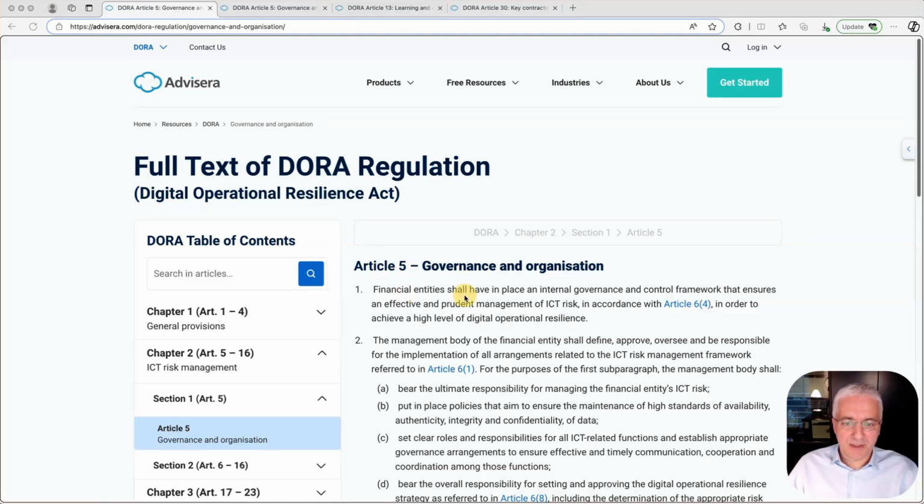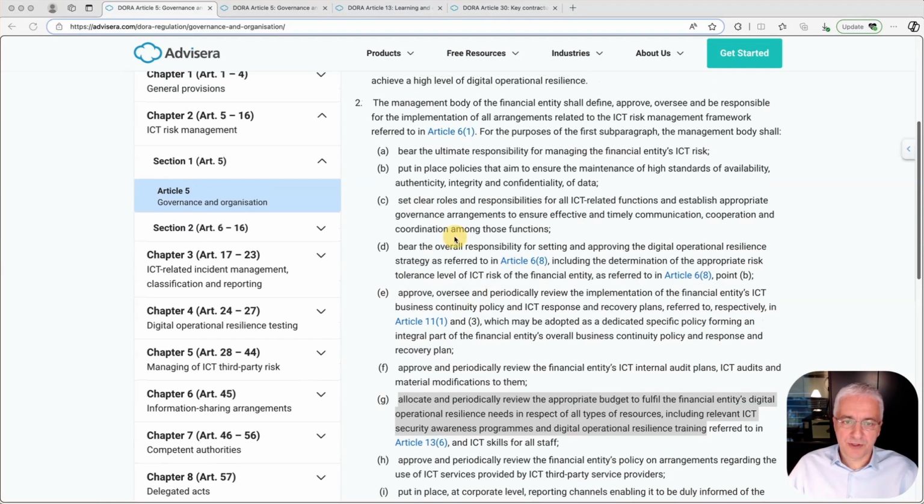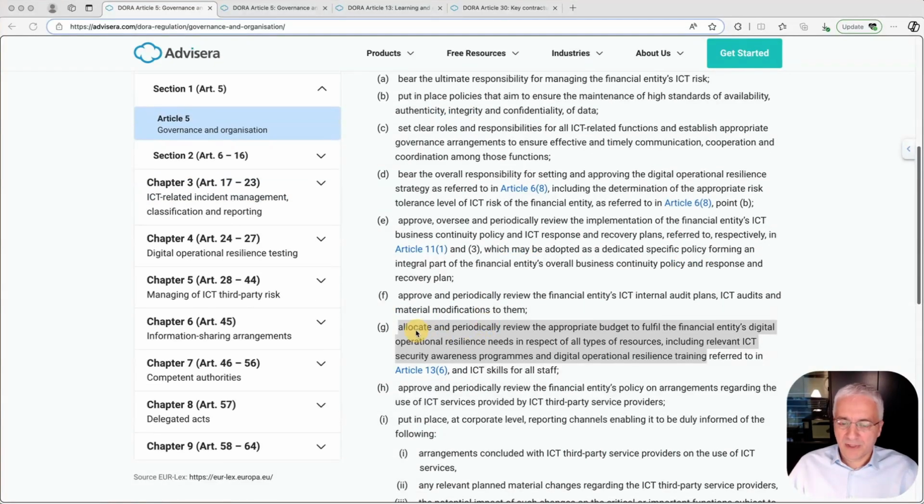So there's this Article 5, which has Section 2G, which says that financial entities need to allocate and periodically review the appropriate budget to fulfill the financial entity's digital operational resilience needs in respect of, and then it says, also relevant security awareness programs and digital operational resilience training.